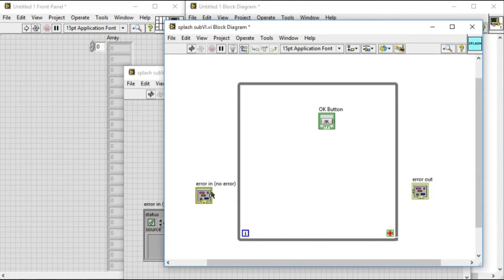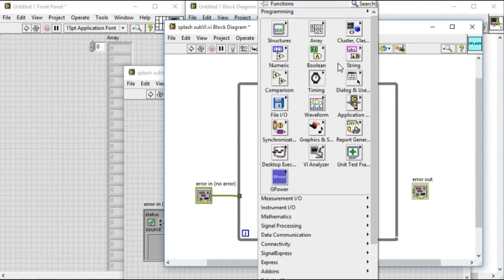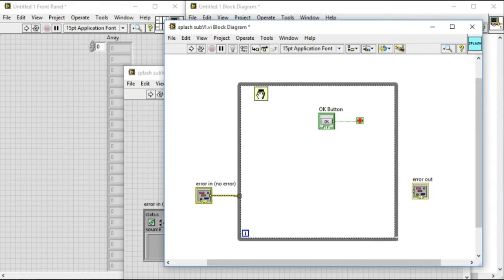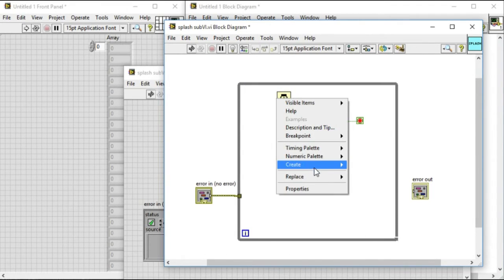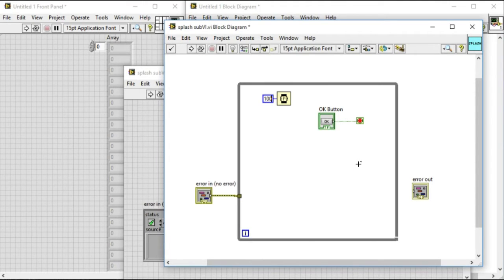We'll use a while loop, and this splash screen will be displayed as long as we do not press the OK button. To limit the CPU usage, we'll limit the speed of the loop to 100 milliseconds, and that's it. This is the code for this splash screen.